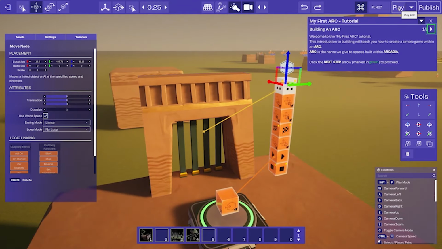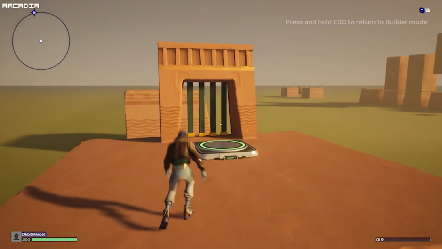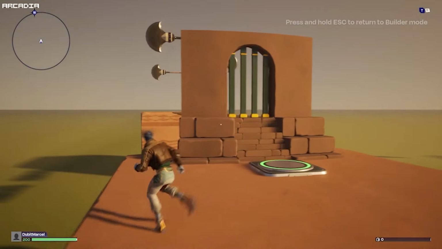And just make sure it's test from camera. Test again. And then we jump back on this pressure plate. Alright, so let's move on to these swinging axes.